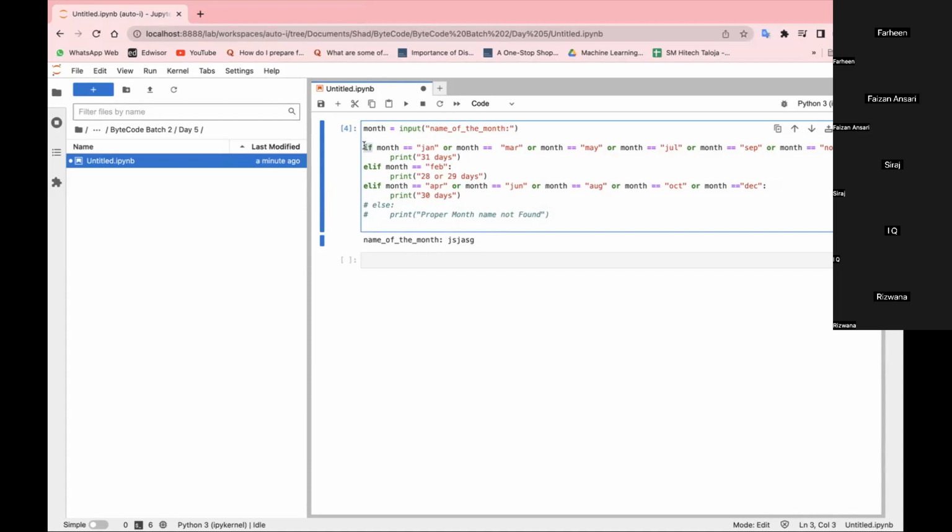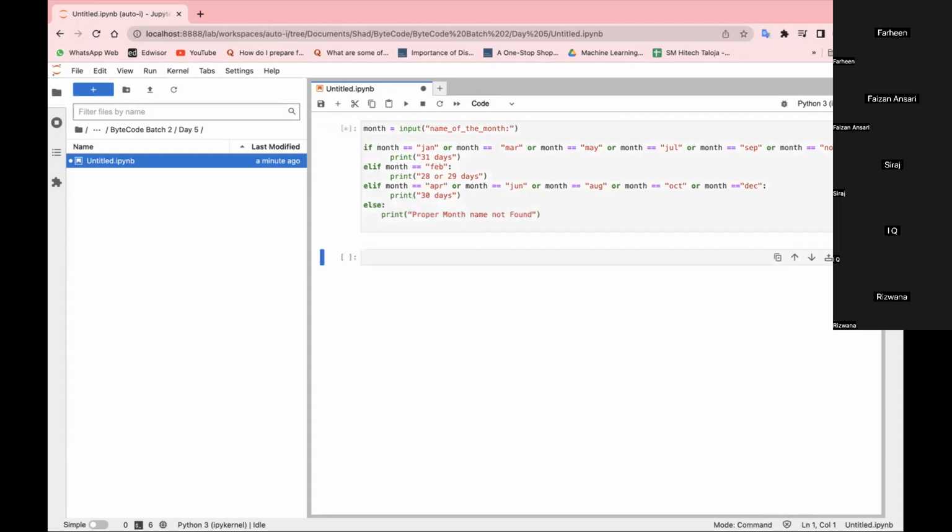That is why we have used if elif conditions, where we have combined multiple or conditions. Basically this means that if month is equal to Jan, or month is equal to March, or May, or July, likewise it will print 31 days, right? Elif month is equal to Feb, it is 28 or 29 days. Elif month is equal to April, then it will print 30 days. And if nothing satisfies the condition, then you should print proper month name not found. So if I say April, then it will give me 30 days.